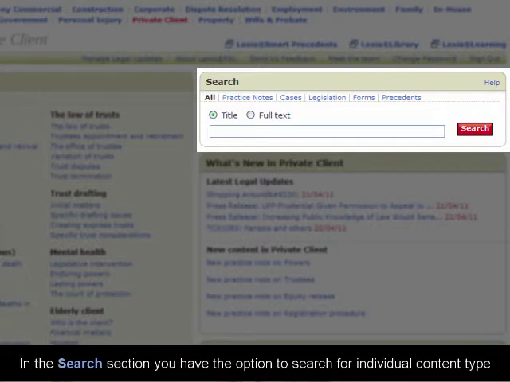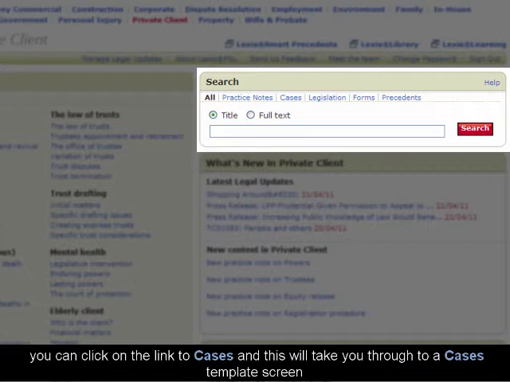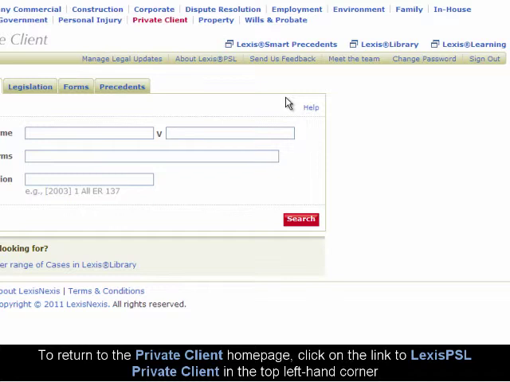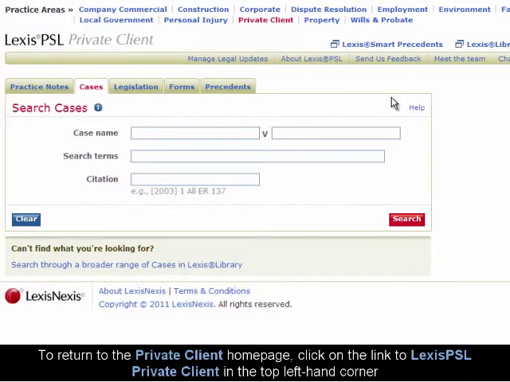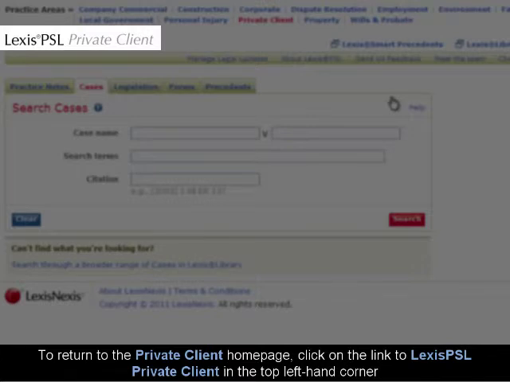In the search section, you have the option to search for individual content type. If I was looking for a particular private client case in PSL, I can click on the link to cases, and this takes me through to a cases template screen. To return back to the private client homepage, click on the link to LexisPSL Private Clients in the top left-hand corner.